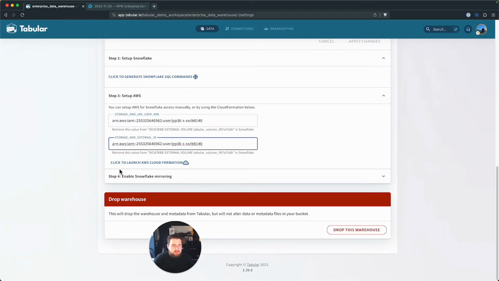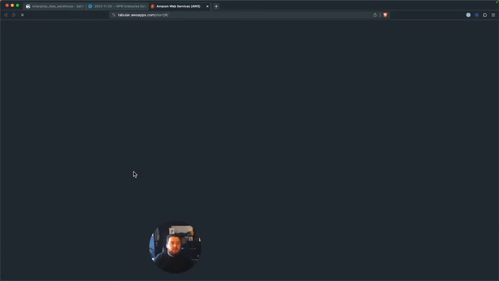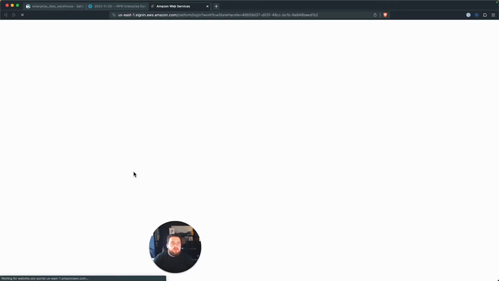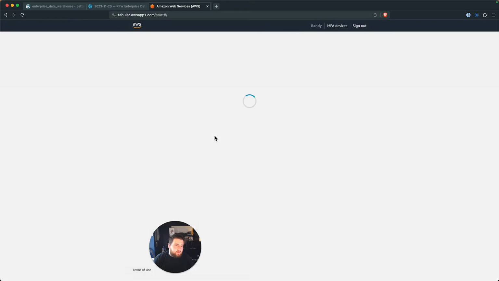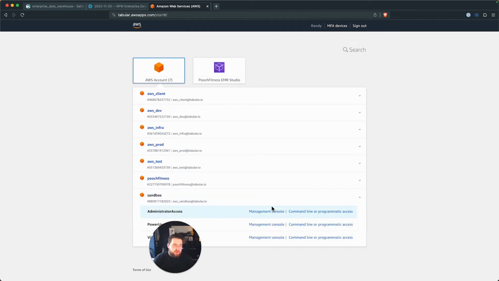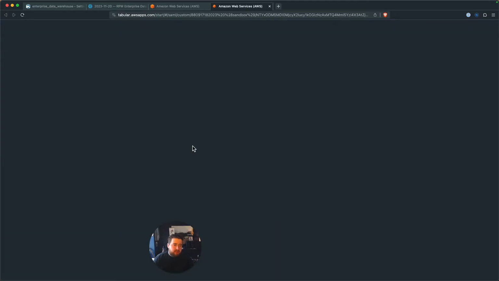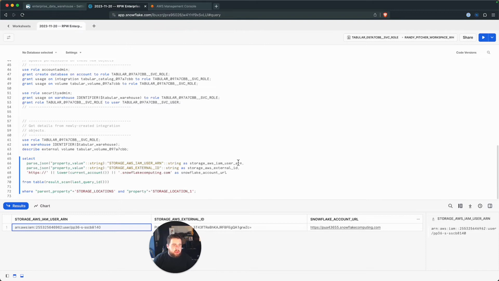Great. And before I click Launch AWS CloudFormation, I'm actually going to just log in to AWS, because otherwise it'll say you're not logged in. Okay. I'm logged in. I'll go to our sandbox. That's where I put everything because I don't trust myself in those other environments. Management console, that's fine. Okay, so now I'm logged in. I'll close this out. Go back here and back to Tabular.